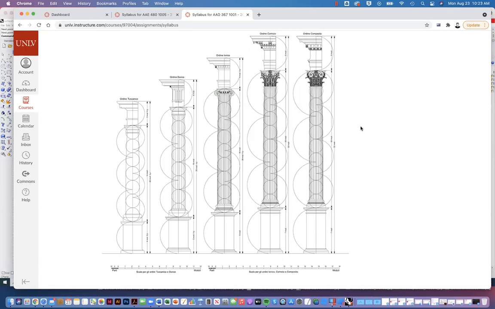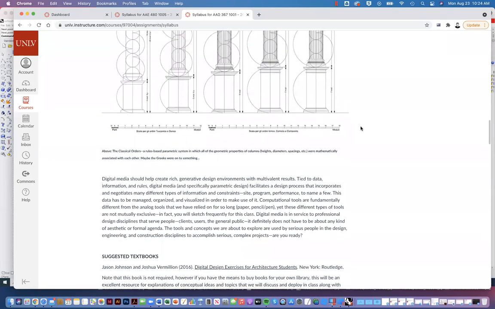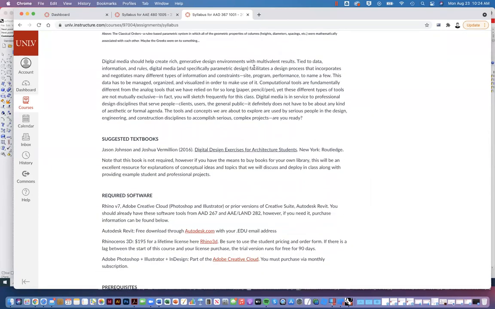And here what we'll do is we'll actually be designing and generating design systems that then can produce all kinds of different results, right? So digital media should help create rich generative design environments with multivalent results. Tied to data, information, and rules, digital media, and specifically parametric design, facilitates a design process that incorporates and negotiates many different types of information and constraints, whether we're looking at site or program or performance, just to name a few. And this data has to be managed, organized, and visualized in order to make use of it.